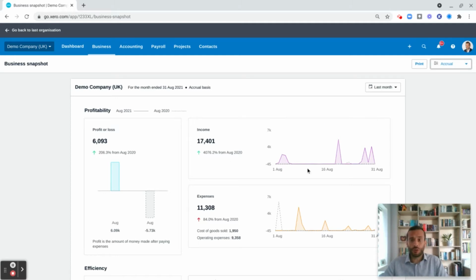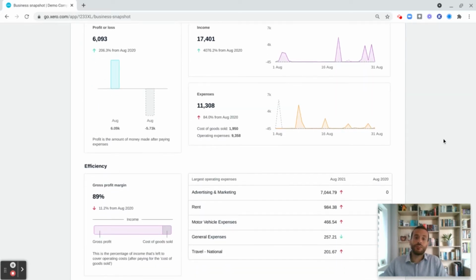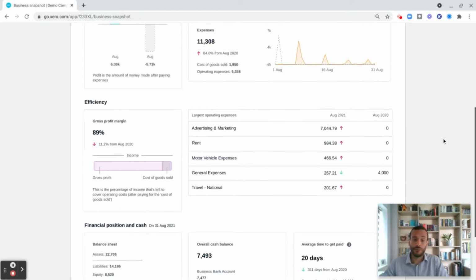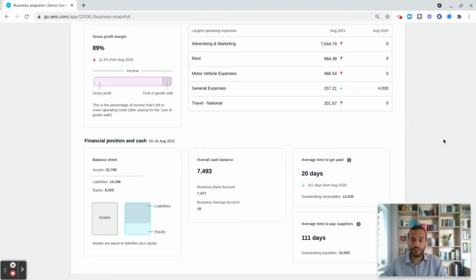But in general, we've got all the KPIs that you would expect to see when analysing a business: profit and loss account, income, expenditure, gross profit margin, and also the top 5 or the largest operating expenses that are currently being incurred. From a balance sheet point of view, it doesn't really go into the detail of gearing, liquidity ratios, but it does provide an analysis of the equity within the business, and also the average time to get paid, which is really resonant with all the previous episodes where we've talked about driving that payment terms down.